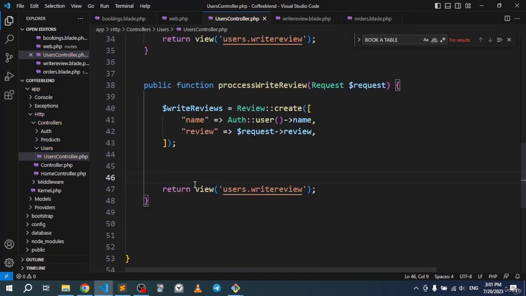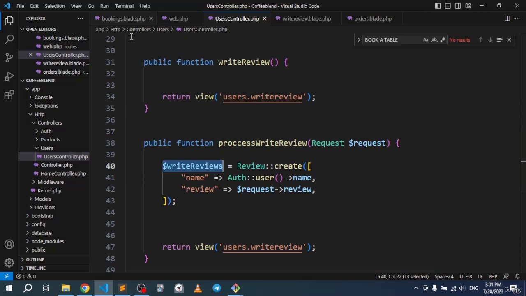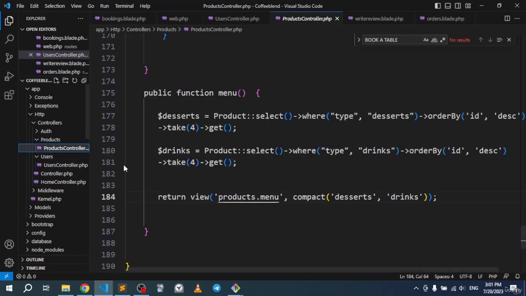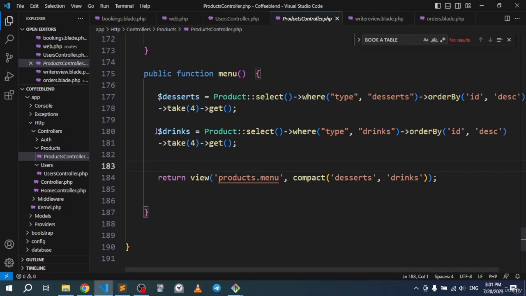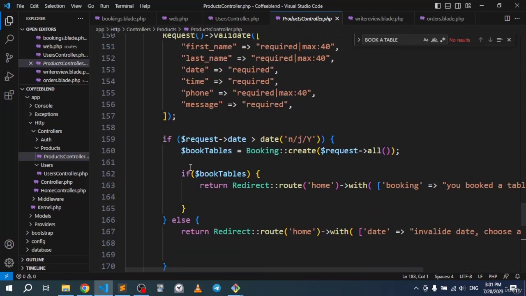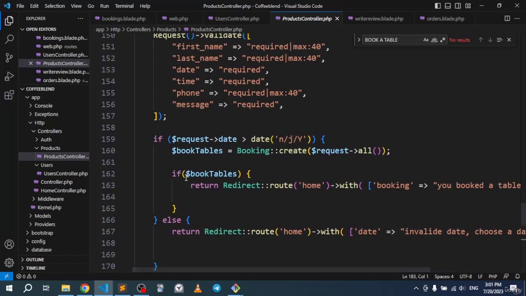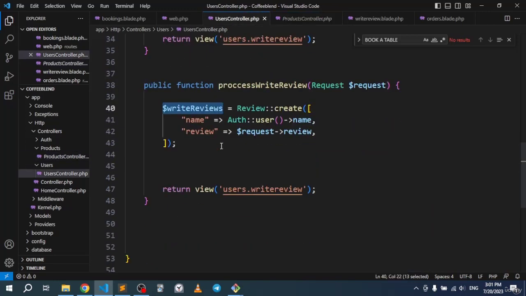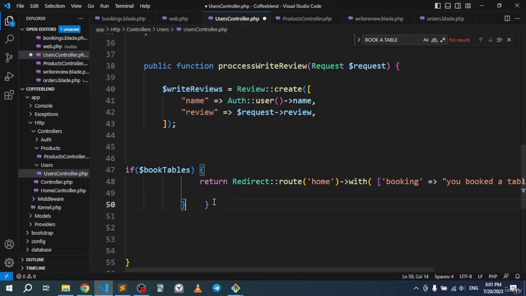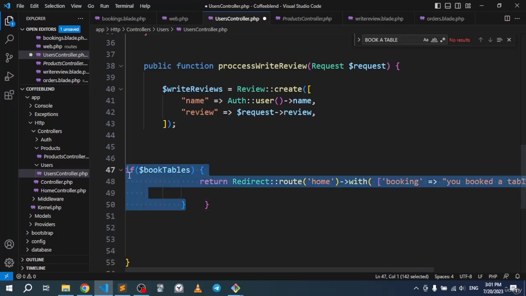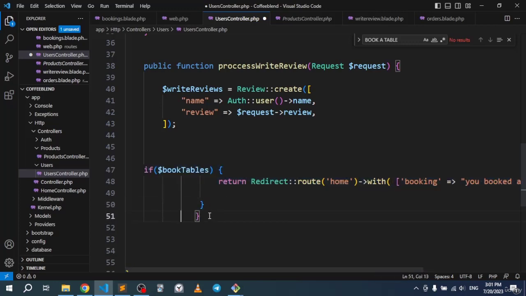So now let's save. So right after we insert this, if we go to the products controller, I want to copy this and I want to go right there and paste. All right, so it will be like that.